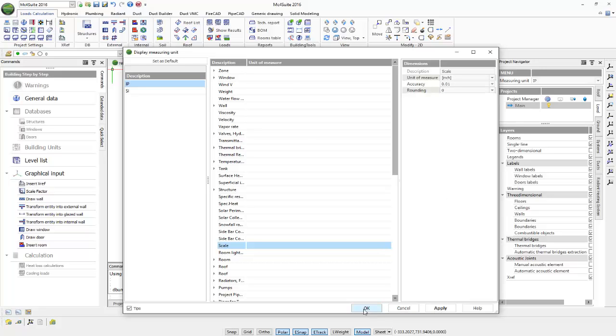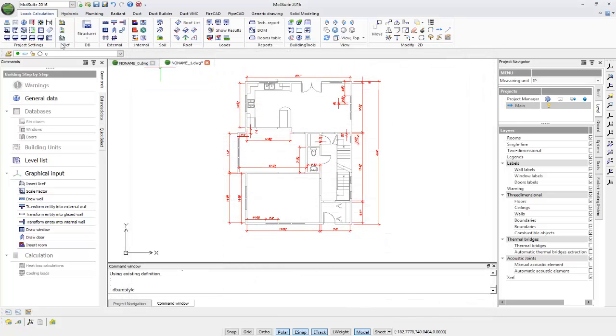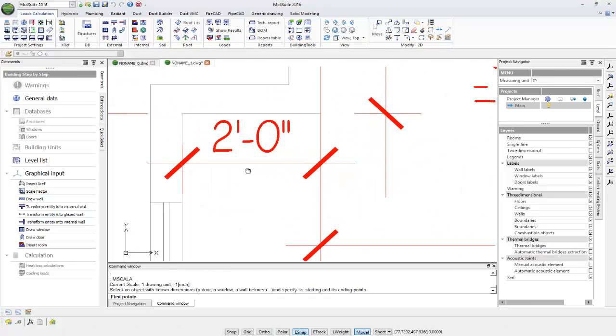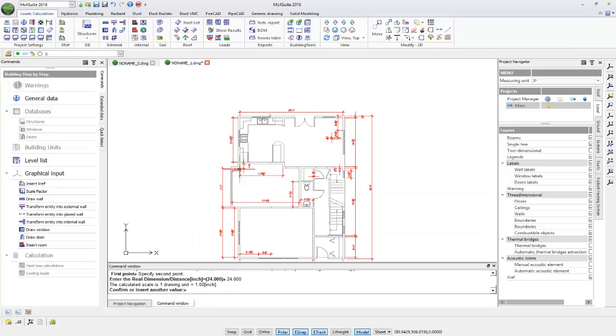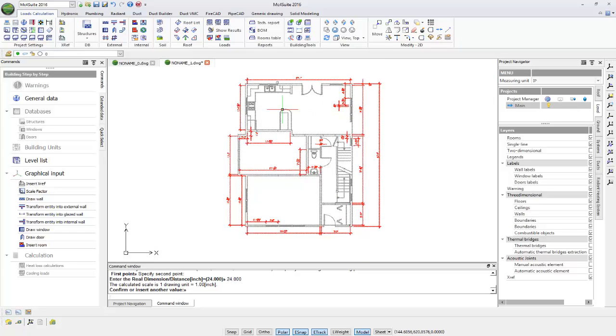We'll click Apply, OK. And now we'll scale our drawing, so we can zoom into a known dimension. Here's 2 feet, or 24 inches. We'll select the first point, our second point, and we'll type in 24 inches and confirm it. And now we have our drawing fit to scale.